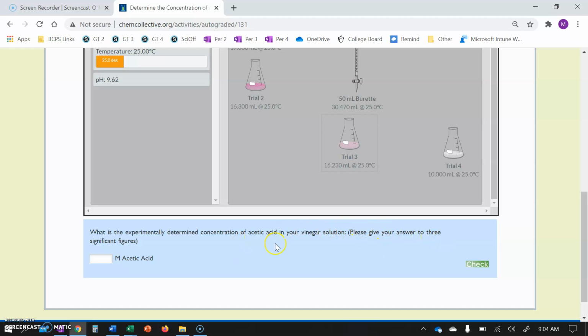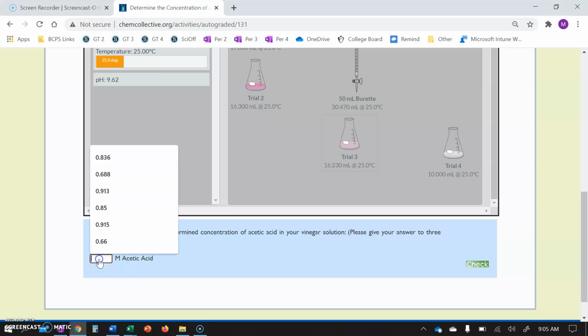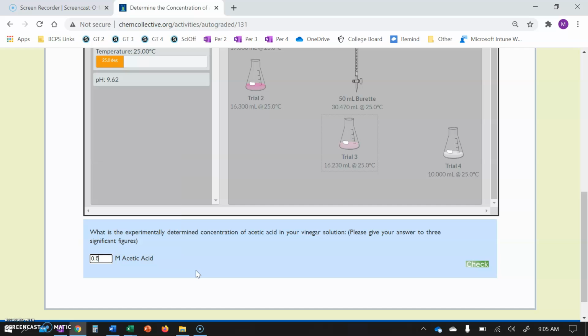Notice it says, please give your answer to 3 significant figures. For the U, that's going to mean 3 numbers past the decimal. So I'm going to pause here and I'm going to go calculate my concentration and come back. Okay, I've calculated my answer now. Just to show you what it does, I'm going to put in a wrong answer first. Notice I have 3 numbers past the decimal. That's going to be the required sig figs. I'm going to check it.